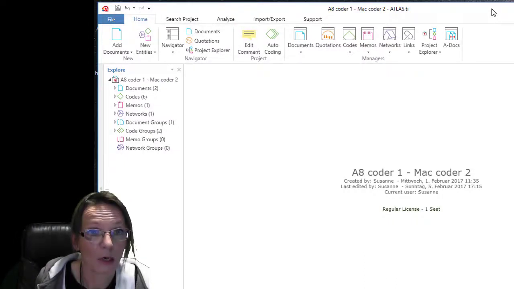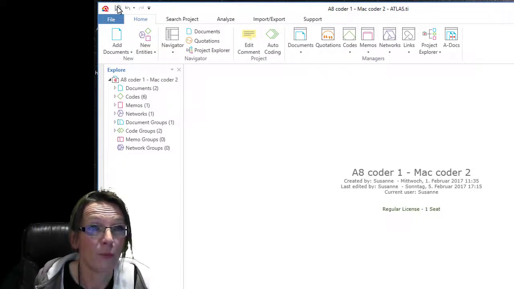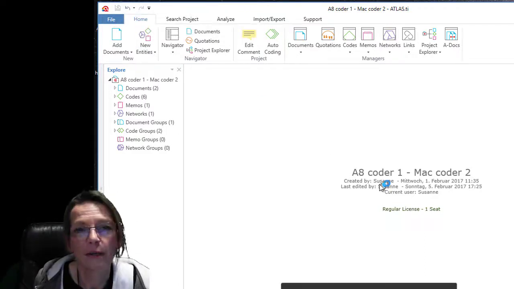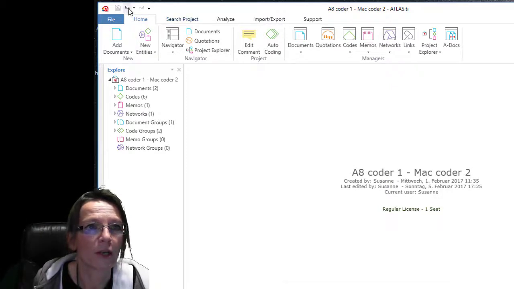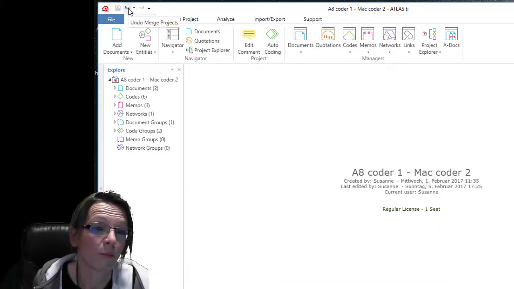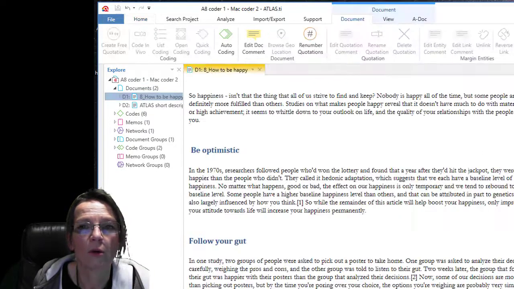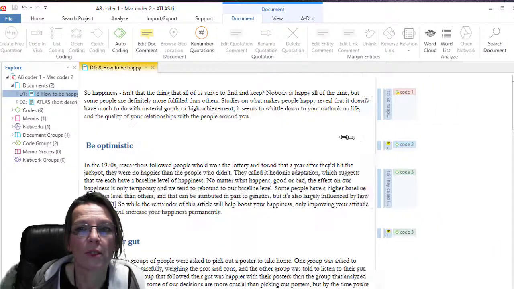So now we have done the merge, and I can save it now. And if you don't like it, well, if you check in and you don't like it, there's an undo. So we can undo things now. So let's see how the documents look now.